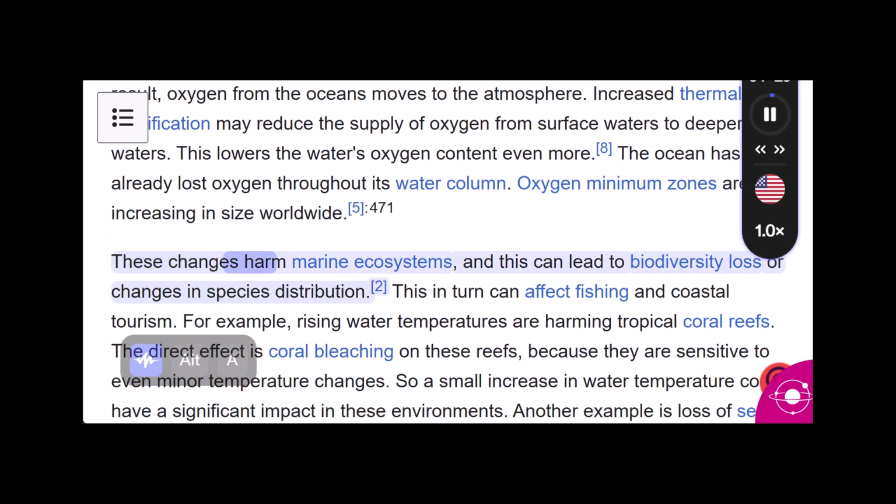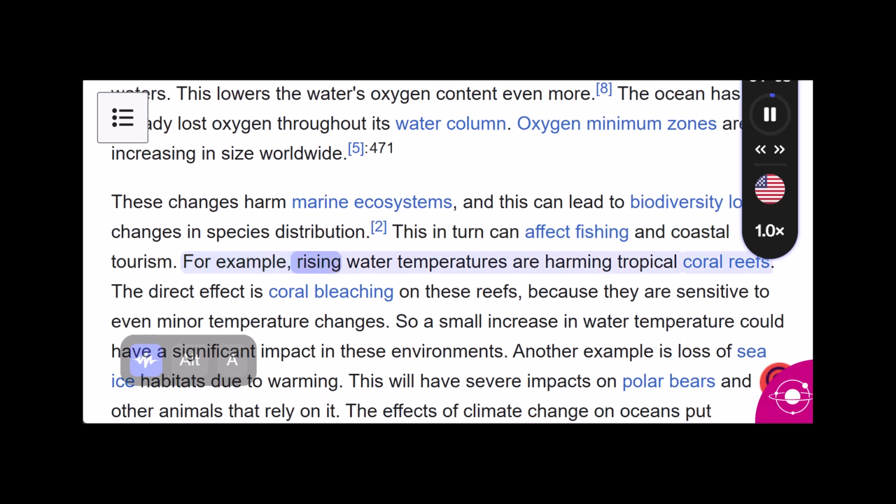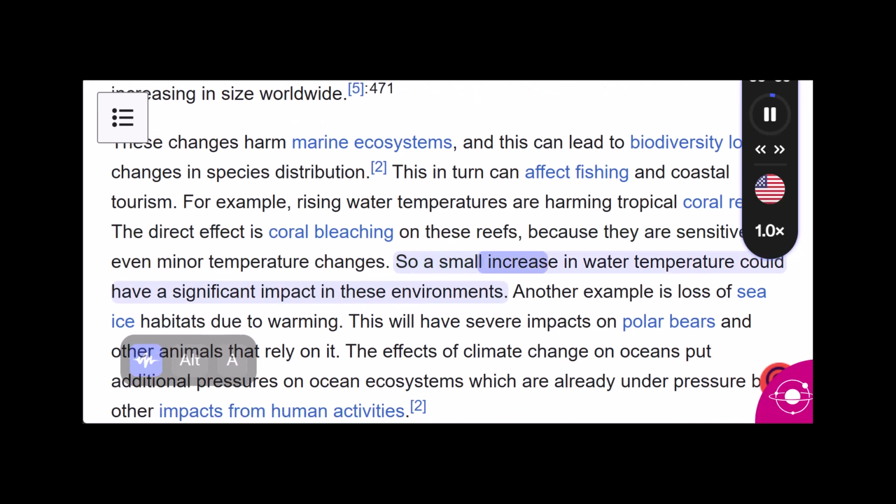These changes harm marine ecosystems, and this can lead to biodiversity loss or changes in species distribution too. This in turn can affect fishing and coastal tourism. For example, rising water temperatures are harming tropical coral reefs. The direct effect is coral bleaching on these reefs, because they are sensitive to even minor temperature changes. So a small increase in water temperature could have a significant impact in these environments.